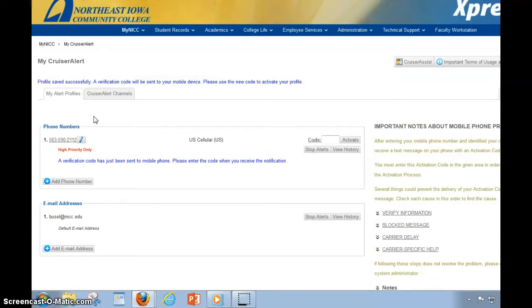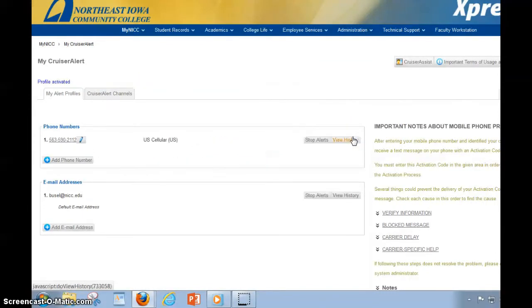A verification code will then be sent to that phone number, and it's going to be a 4-digit case-sensitive code that you put in this window. And click Activate. This profile has been activated.